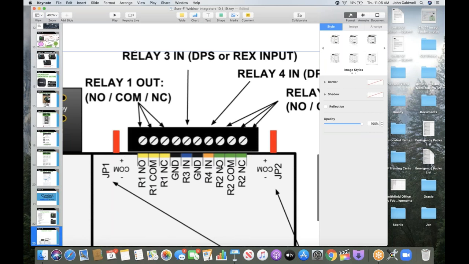Now, the input relays are rated for 5 volts input, so you don't want to put 12 volts into that. These are rated for things like loop detectors and things like that. They're not rated for a 12 volt input. However, you can on the outputs run 12 or another auxiliary power through that, and I'll show you how to do that now.